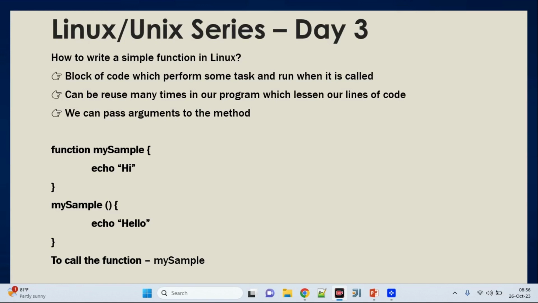Before going into demo and practical hands-on, let's see what is basically a function in Linux. A function is nothing but a piece of code which will have a couple of operations or executions or commands used to perform some task, and then it just gets run whenever it is called in the script. So that is the basic definition of a function in Linux.